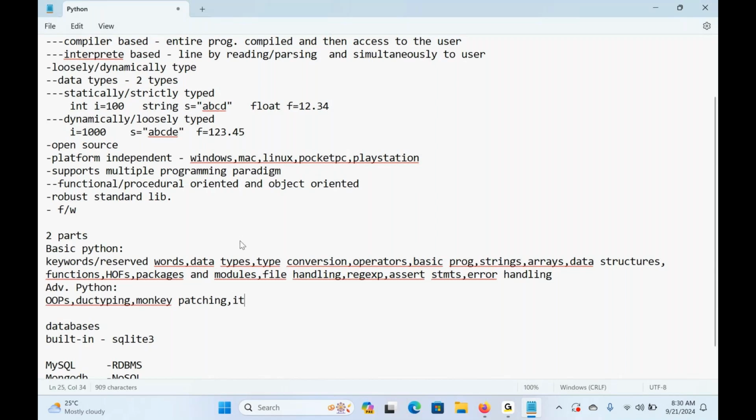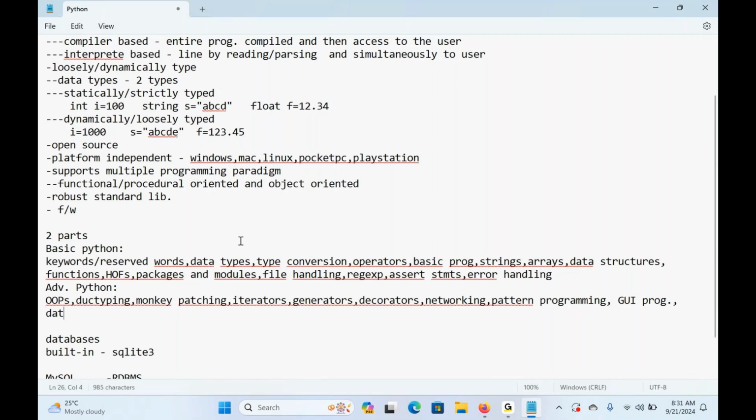And then we'll go to iterators, generators, decorators, next some networking programming, then a couple of pattern programs, and then we'll move to a bit of GUI programming also, graphical user interface programming, and then finally we'll move to database connectivity programming.